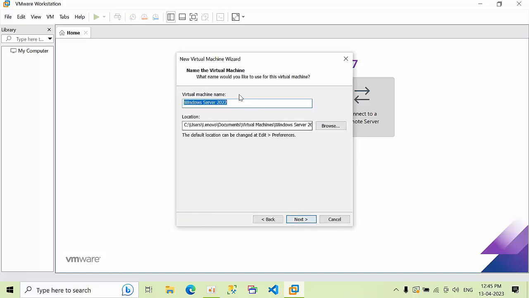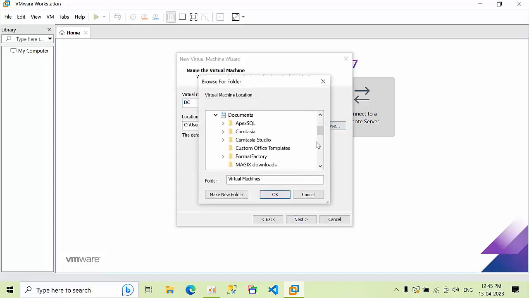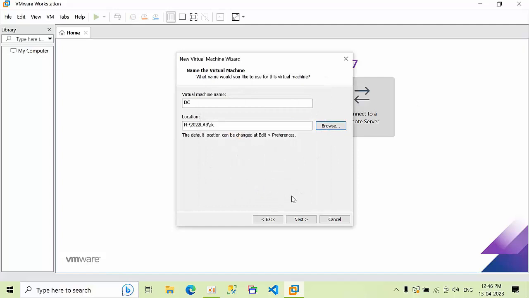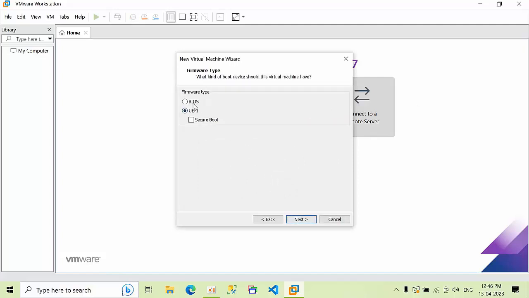Press next. Here I am going to give the DC name. Click browse. I am going to install Windows Server 2022 here. Again, new folder, DC. Press OK. Next, select BIOS. Next.